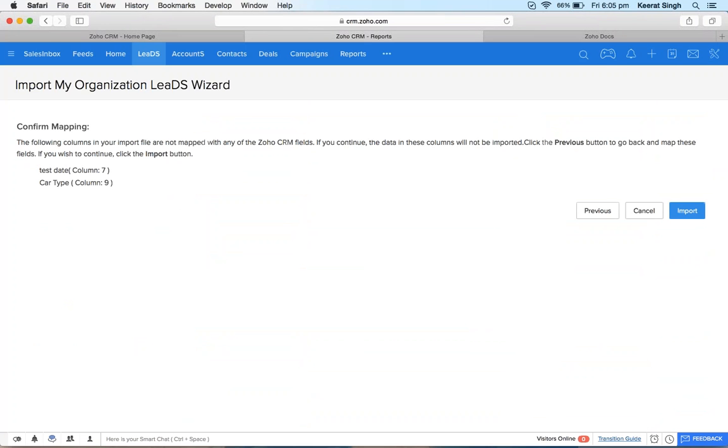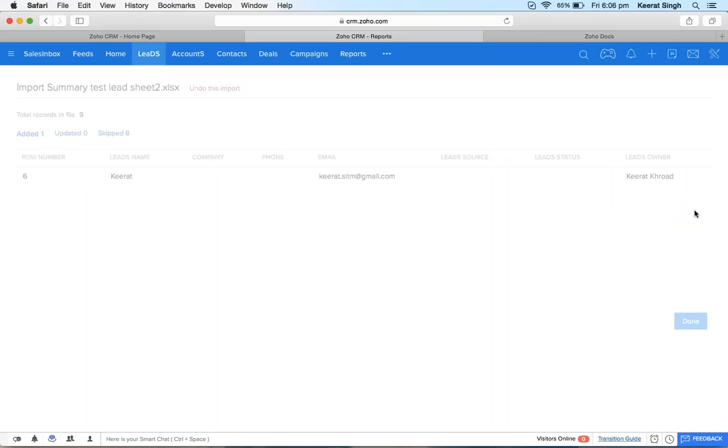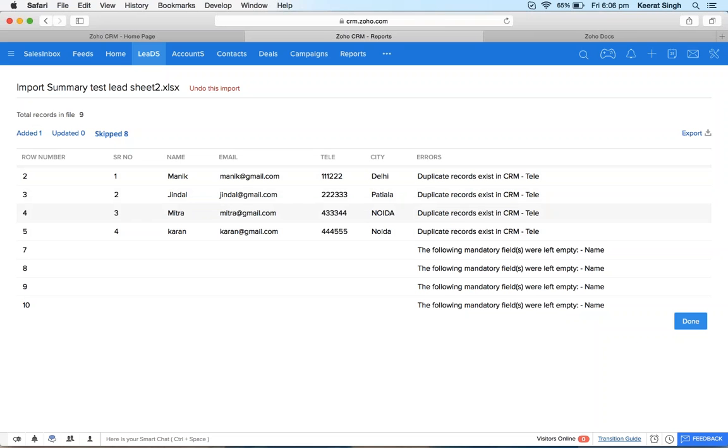Once you do next, it gives you an error showing which of the fields of your columns are not mapped. So in the current Excel sheet, column number 7, that is the test date, and column number 9, that is the card type, are not mapped. It means the data in these columns will not be imported. Once you do import, you get information on which records have been imported, and if some records have been skipped, what is the reason for their being skipped.